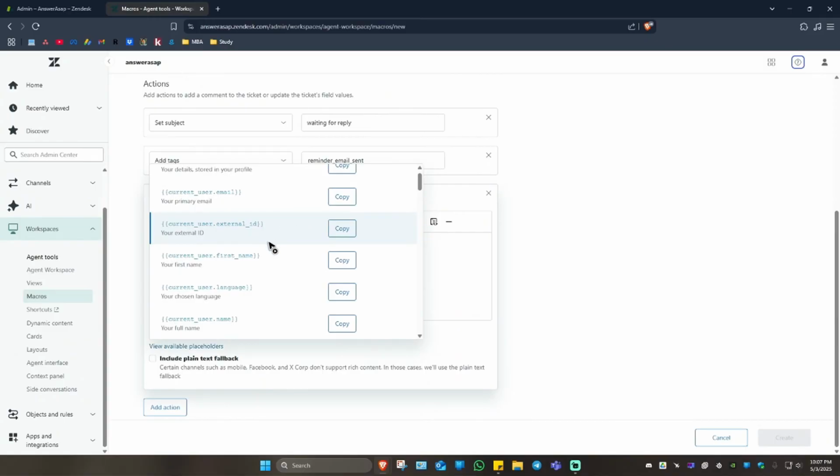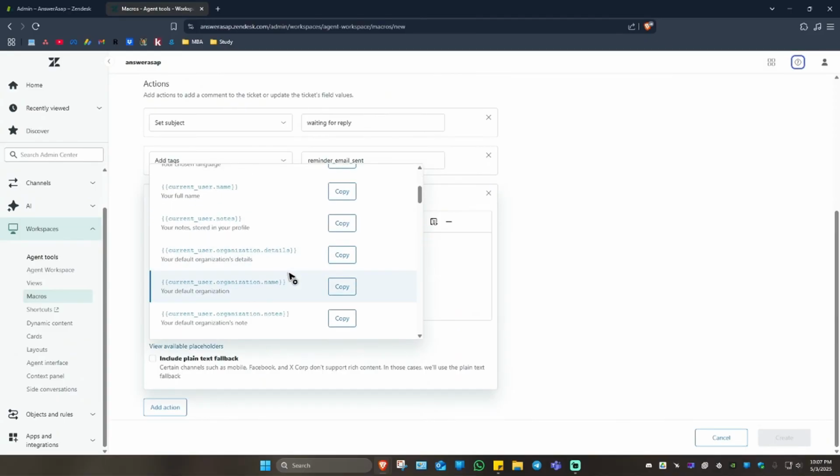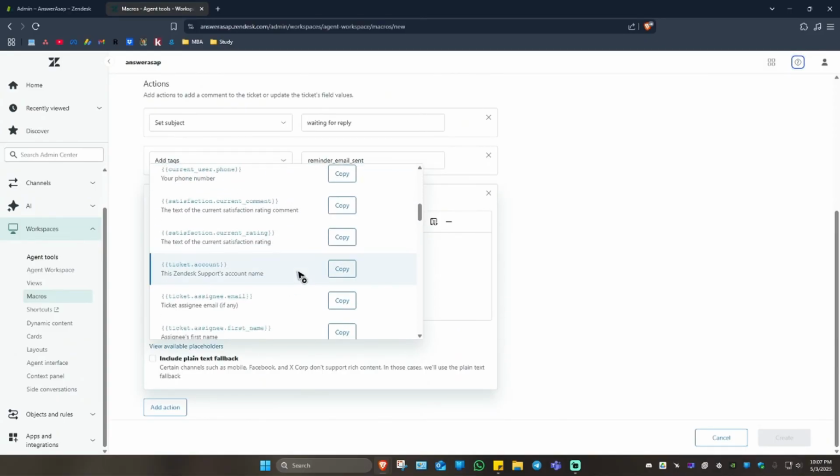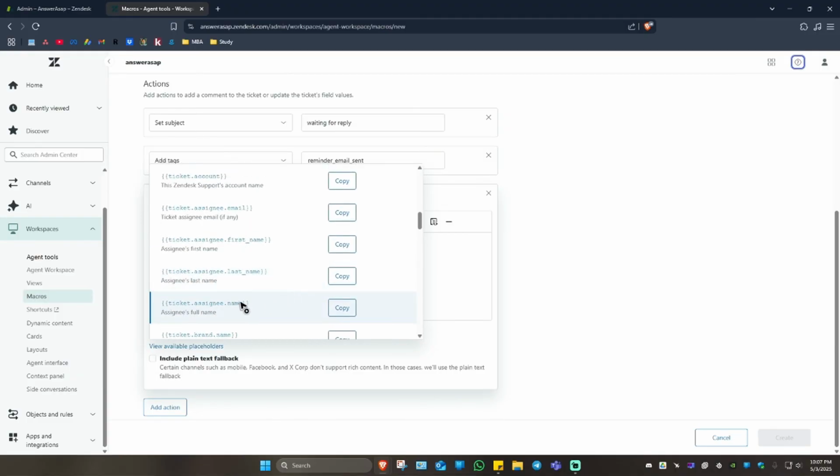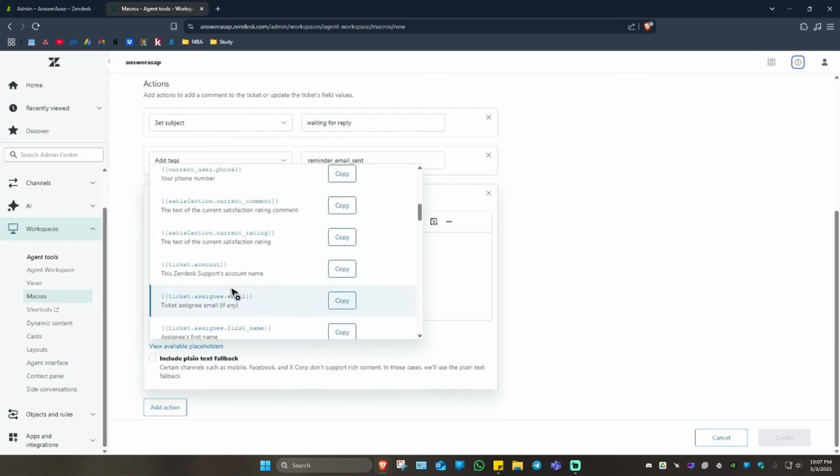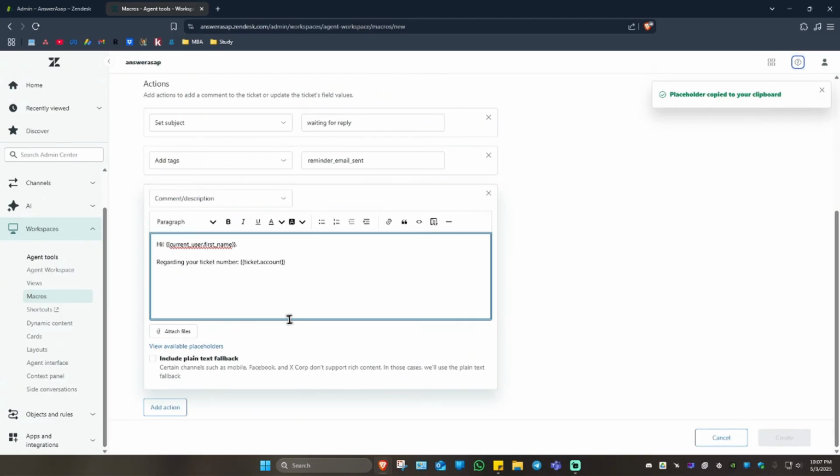Just again, placeholder. Go ahead and scroll down and find in a ticket title or whatever you want. Let's just say, for example, ticket account right here. Hit on paste, Control V. I haven't heard from you for a while. Please let me know if you still need assistance. Okay. And put in some thanks. Support team. If you want to add in some attachments, just go ahead and do so.